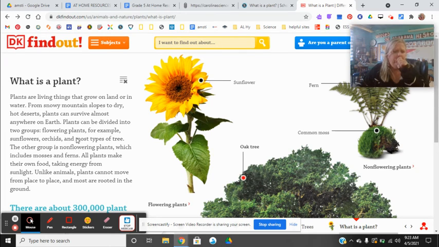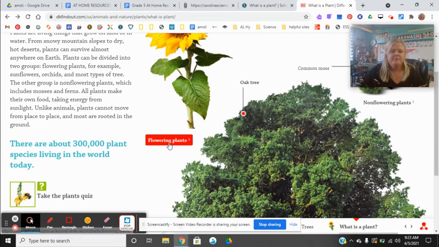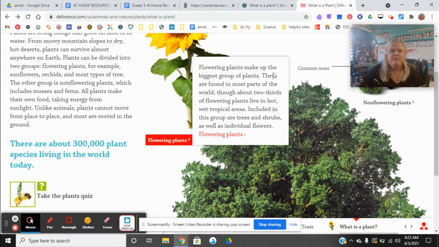So there are two groups of plants. You have the flowering plants. Flowering plants make up the biggest group of plants. They are found in most parts of the world.